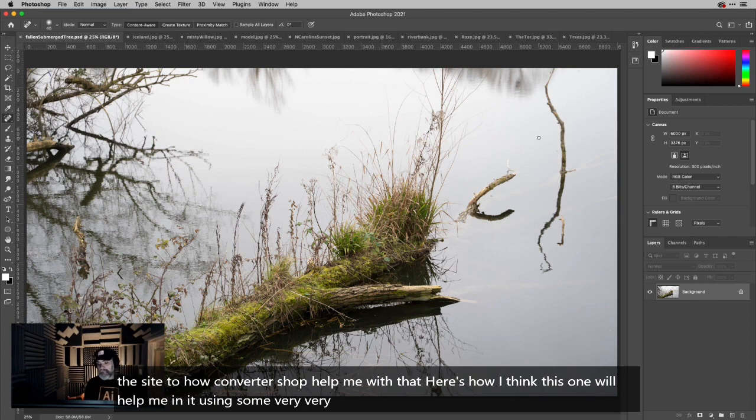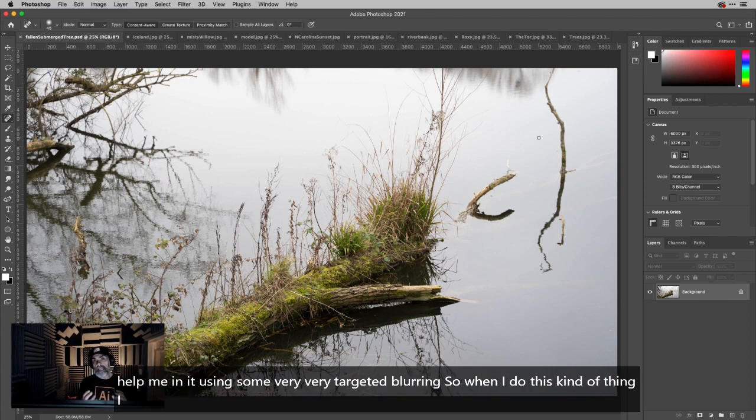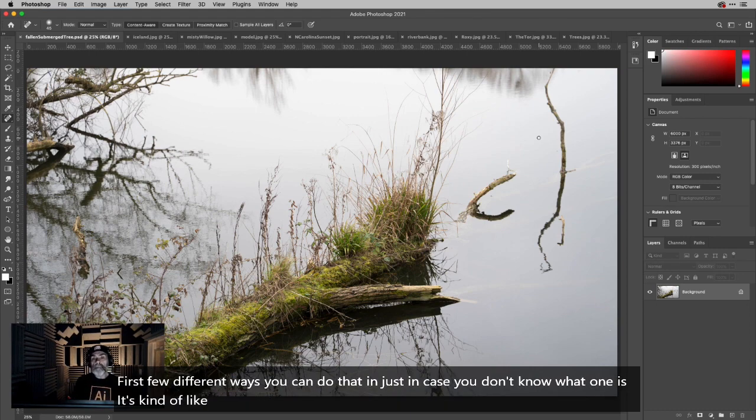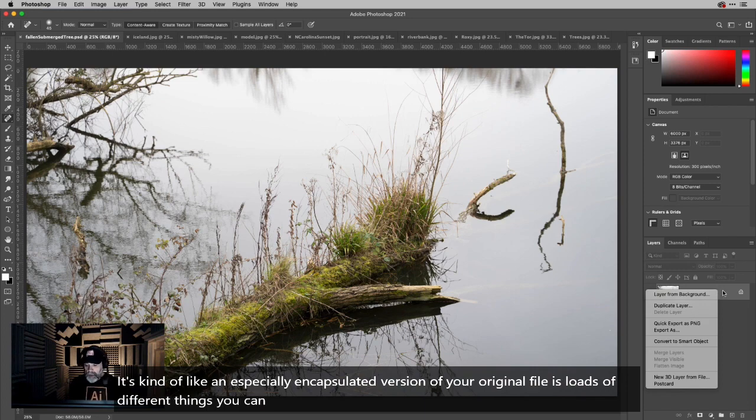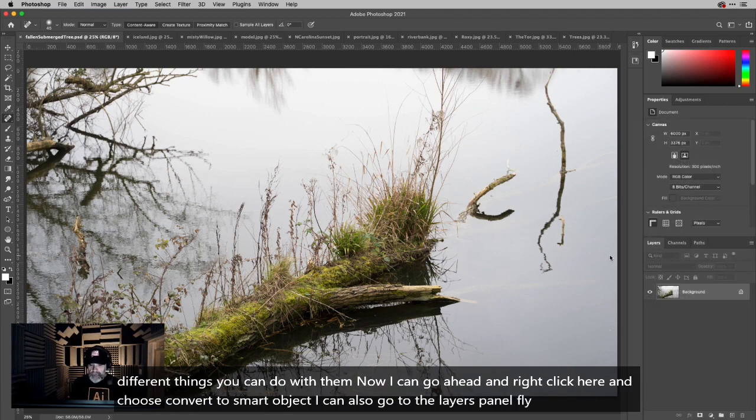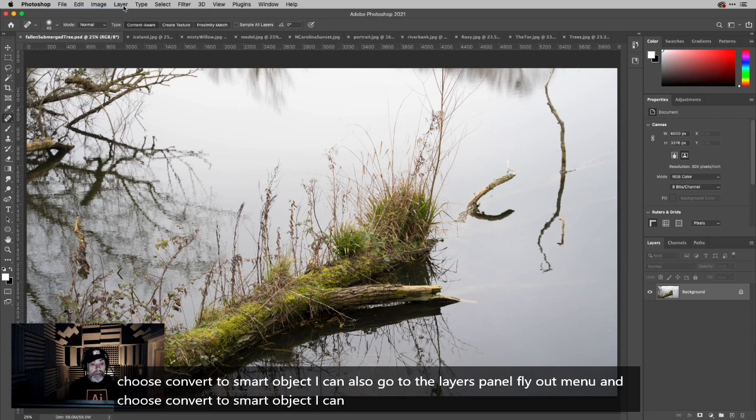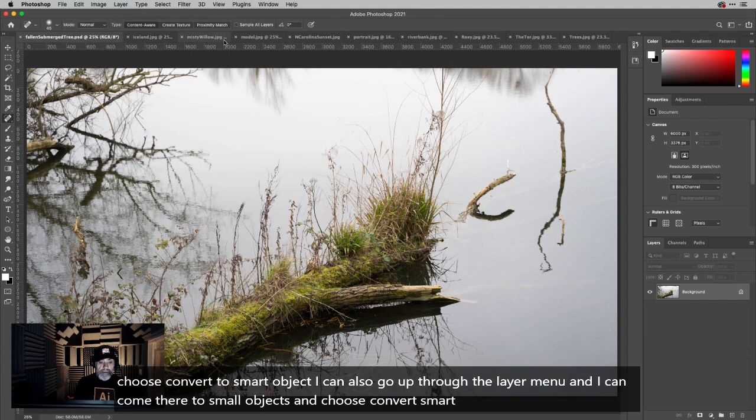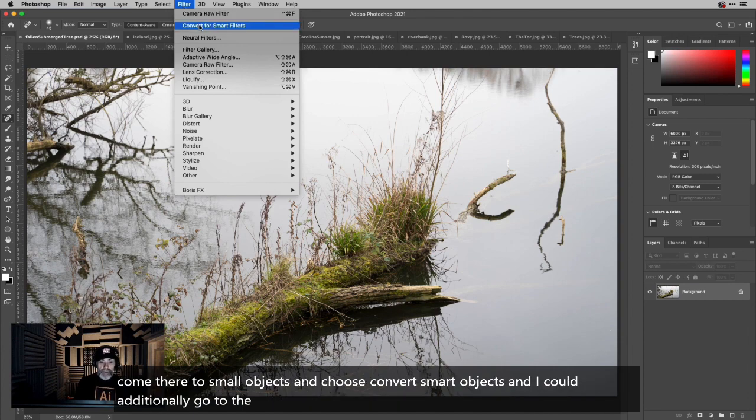So when I do this kind of thing, I typically turn the thing that I'm working on into a smart object first. A few different ways you can do that, and just in case you don't know what one is, it's kind of like an especially encapsulated version of your original file. There's loads of different things you can do with them. Now I can go ahead and right click here and choose convert to smart object. I can also go to the layers panel flyout menu and choose convert to smart object. I can also go up to the layer menu and I can come down to smart objects and choose convert to smart object. And I could additionally go to the filter menu and choose convert for smart filters, which will then give me the most amusing dialogue in all of Photoshop.